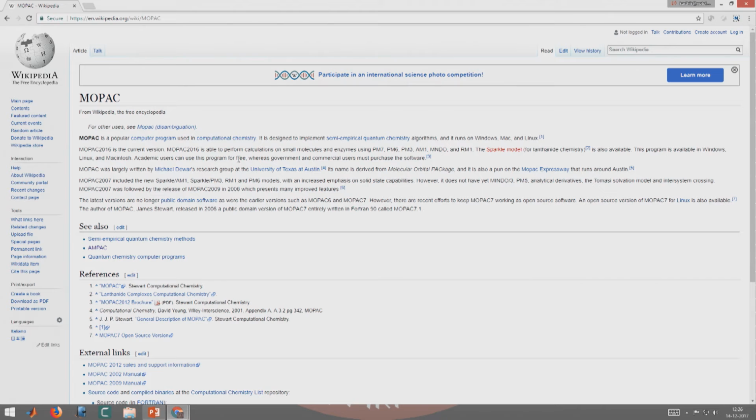For academic use it is free, and various methods are there. So many different methods for calculating the molecules. It is very good for small molecules and enzymes. Mopac is available in Windows, Linux, Macintosh. So, if you can download Mopac 2016 by claiming that you are an academic, then you can start using all these various semi empirical methods, PM6, PM3, AM1, MNDO, RM1 and so on. So, it is really nice to have them.